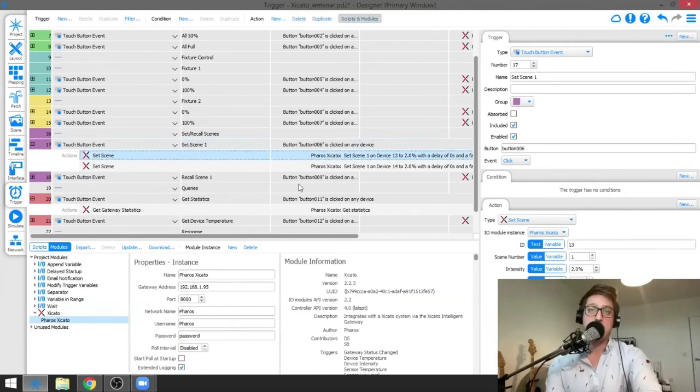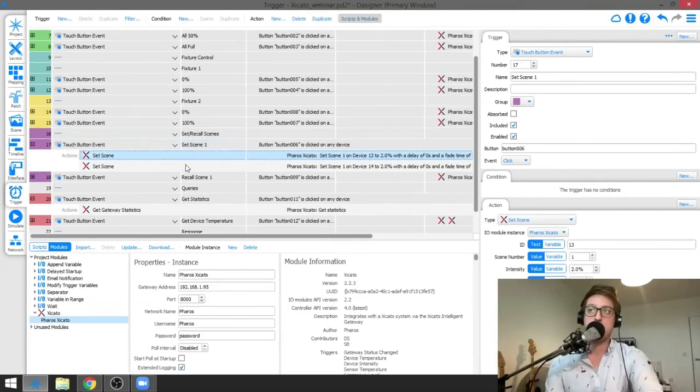So the first thing that you'll need to do is use the set scene action. I've got two actions set up here, one for device 13, one for device 14, so for the individual devices that I've got set up today. And then I'm just going to pick scene number, so scene number one, and then I'm going to set that to an intensity value of 2% with a fade time of 1 second. So what this does is this basically tells fixtures 13 and 14, okay, when scene number one is recalled, you need to go to 2%. That information is then stored within the fixtures. And of course, from a click of a button, I can then later on recall that.